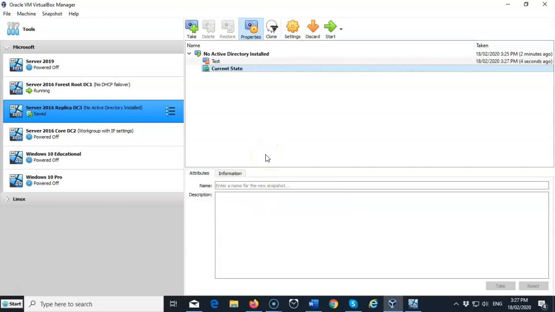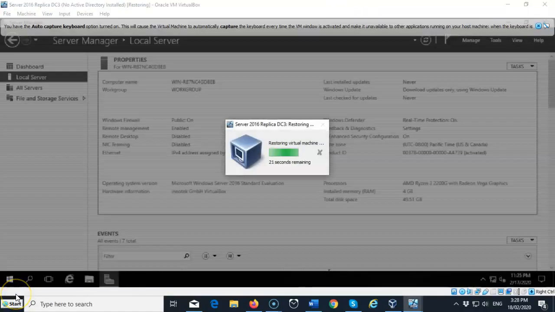Now for the rollback to actually occur, I must now start the machine. So I'm going to go ahead and select my replica DC3 and go ahead and start it. And you'll notice that the restore instantly starts to take place.